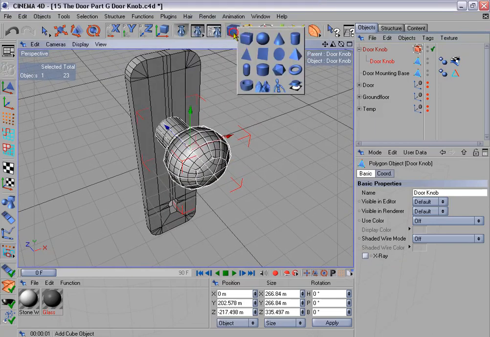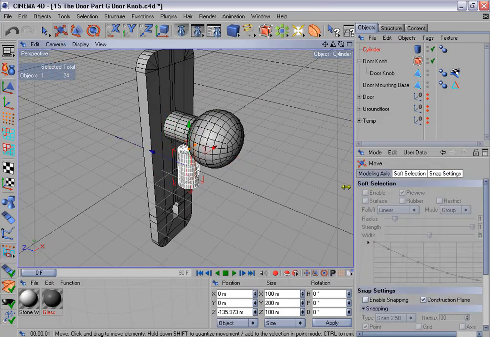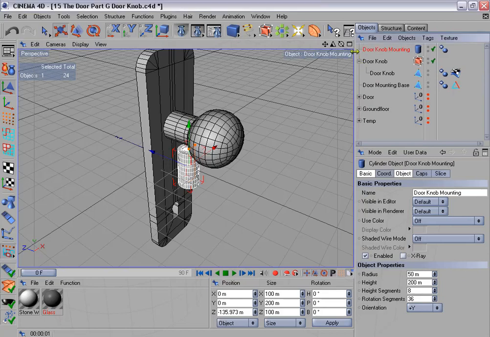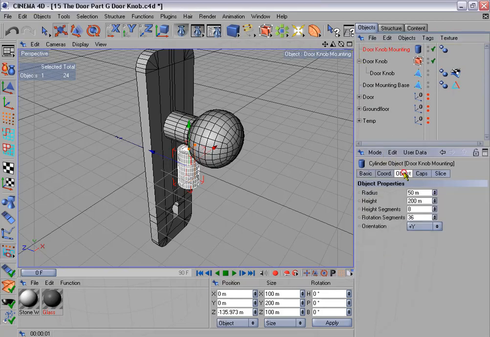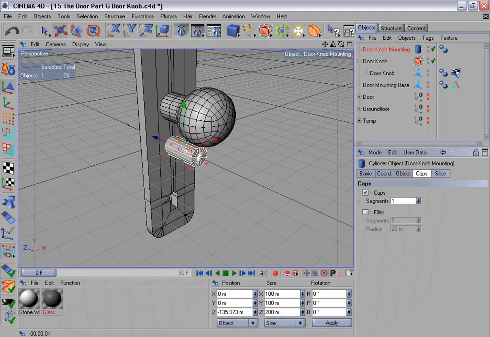And now I want to create a cylinder. Okay, I'm going to move this forward a bit, and I'm going to call this doorknob mounting. And in the attribute manager, go to the object tab, and I want to change the orientation to +Z, bring the height segments down to 1, and reduce the rotation segments to maybe 20. And also on the caps tab, bring the cap segments down to 1.